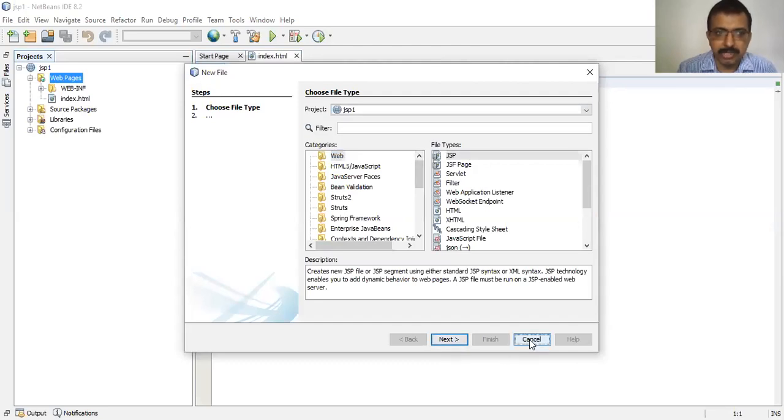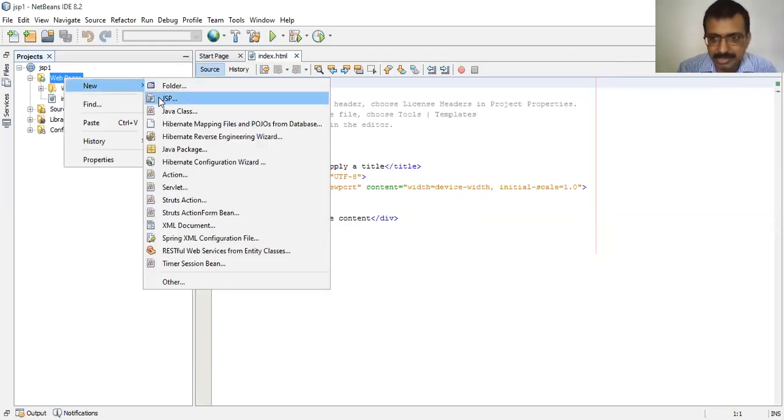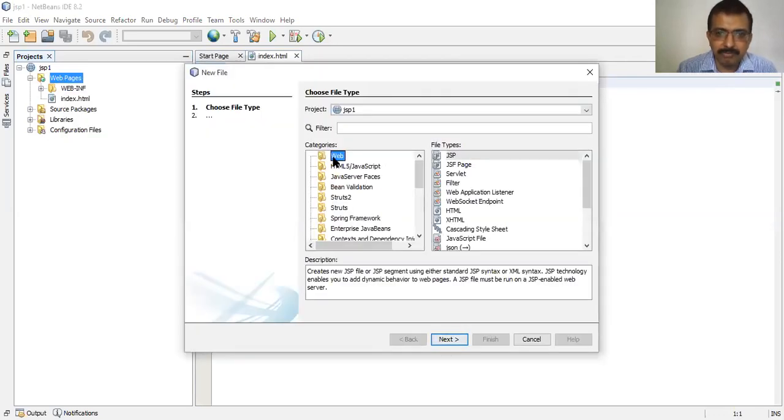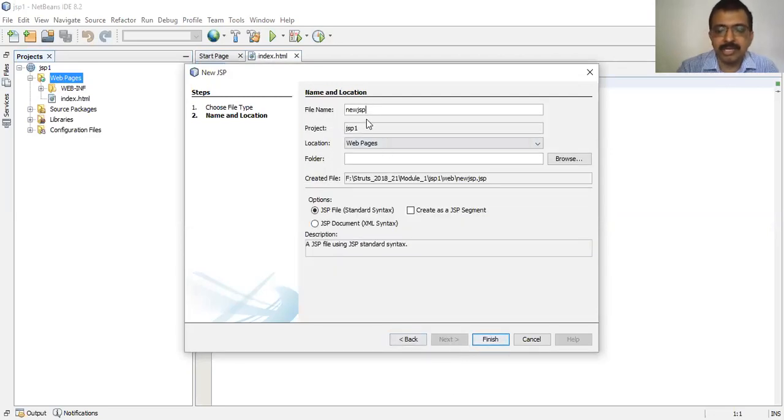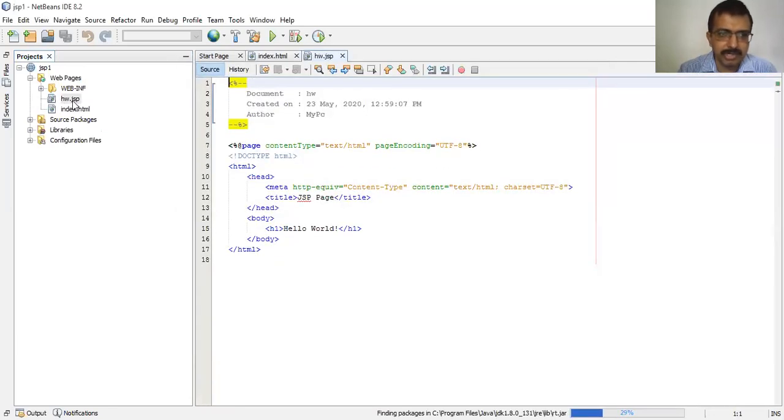Clear or not? I will demonstrate once again. Right-click on web pages, new. If JSP is here, please select it from there. If at all JSP is not there, go to other. Inside that, under web, the first one is JSP. Click on next. Now, what is the name of the file? I just want to give the name of the file as hello world. So it's coming as helloworld.jsp. What is that? Which is a folder? By default, I want it inside this web pages, so I'm not selecting any folder. Click on the finish button. Now you can see a helloworld.jsp file is created inside this.